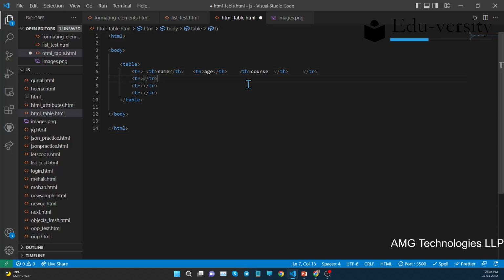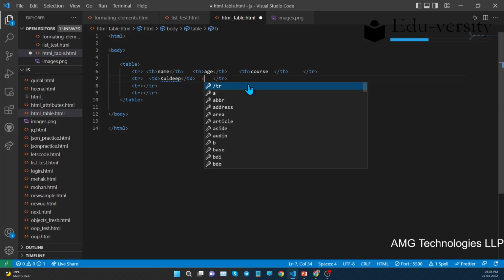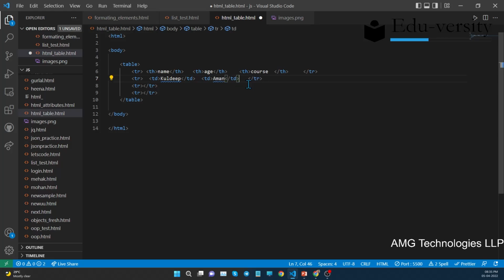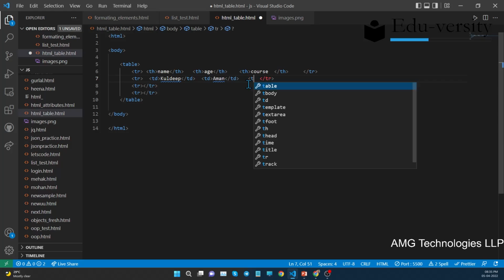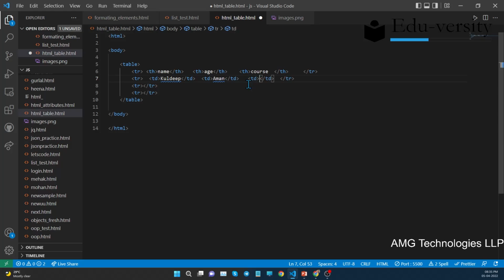Now in the second row I want to store the data. For data we use the td tag, which is known as the table data tag. In table data we'll write the first name, Kuldeep. Let's write the second name, Aman, and let's write the third name, which is, let's say, Ram.